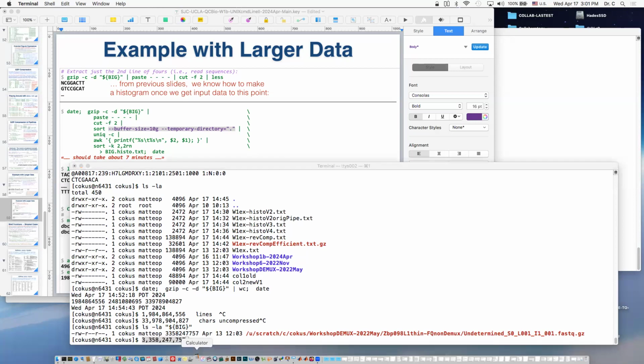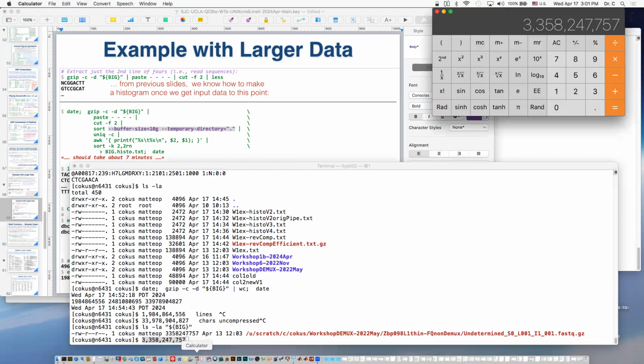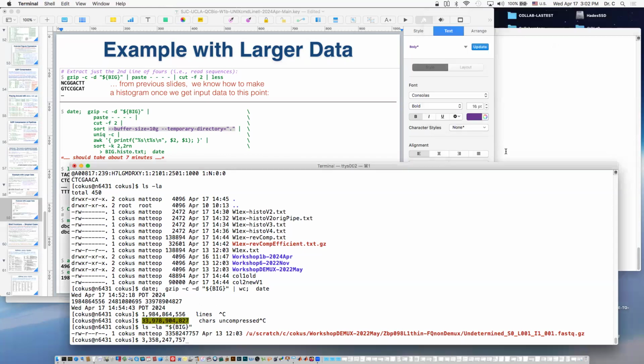So if we use the calculator and say, there is the compressed size, divide by the uncompressed size, 0.09, or if you take the reciprocal, if you like, 10.1-fold compression, right? So this is why gzip is so important, because that's a huge savings. You can fit 10 times more data on disk.